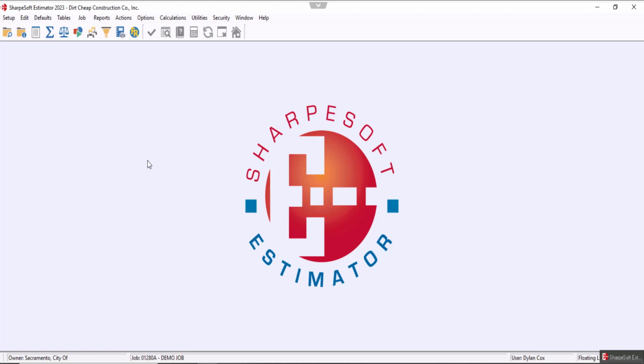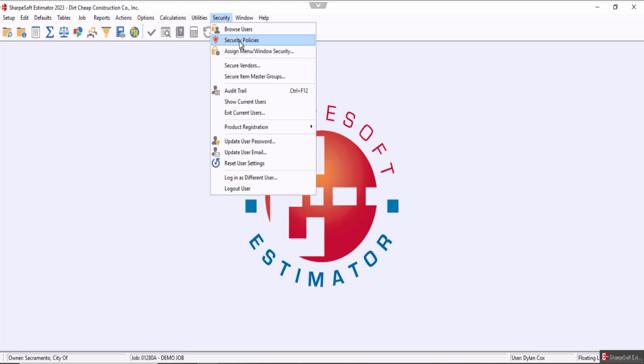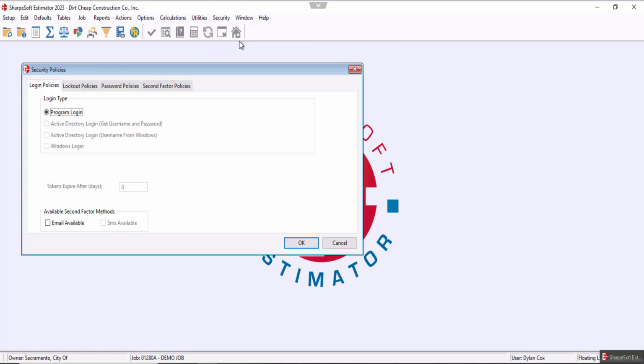So now that we have our email and/or our Twilio configurations set up, we can actually move on to setting up our two-factor authentication policies. How we do that is we come up to security in the toolbar and click security policies. It should be noted that the only people allowed to see this window at all will be admins or above, or anyone with specific access rights to the security policies.